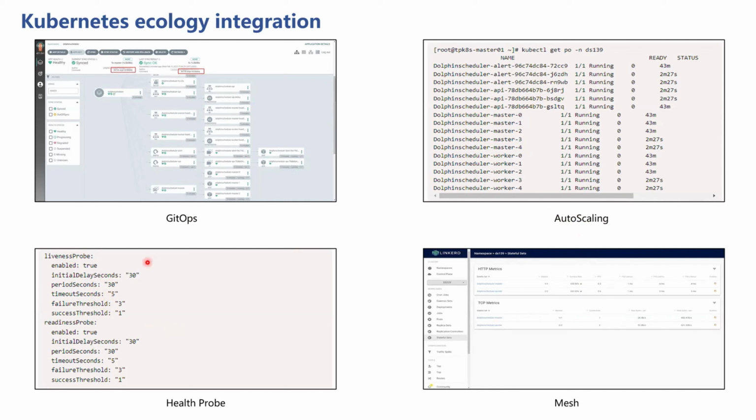If the resource, like the pods, is not healthy, it can restart the pods or even protect the pods. So it's a liveness probe and a readiness probe. And finally, this can be managed by Linkerd, which I think is one of the graduated projects in CNCF. You can use APM, the HTTP metrics, to analyze and monitor the API performance of the DolphinScheduler. So it natively supports the Kubernetes ecology.